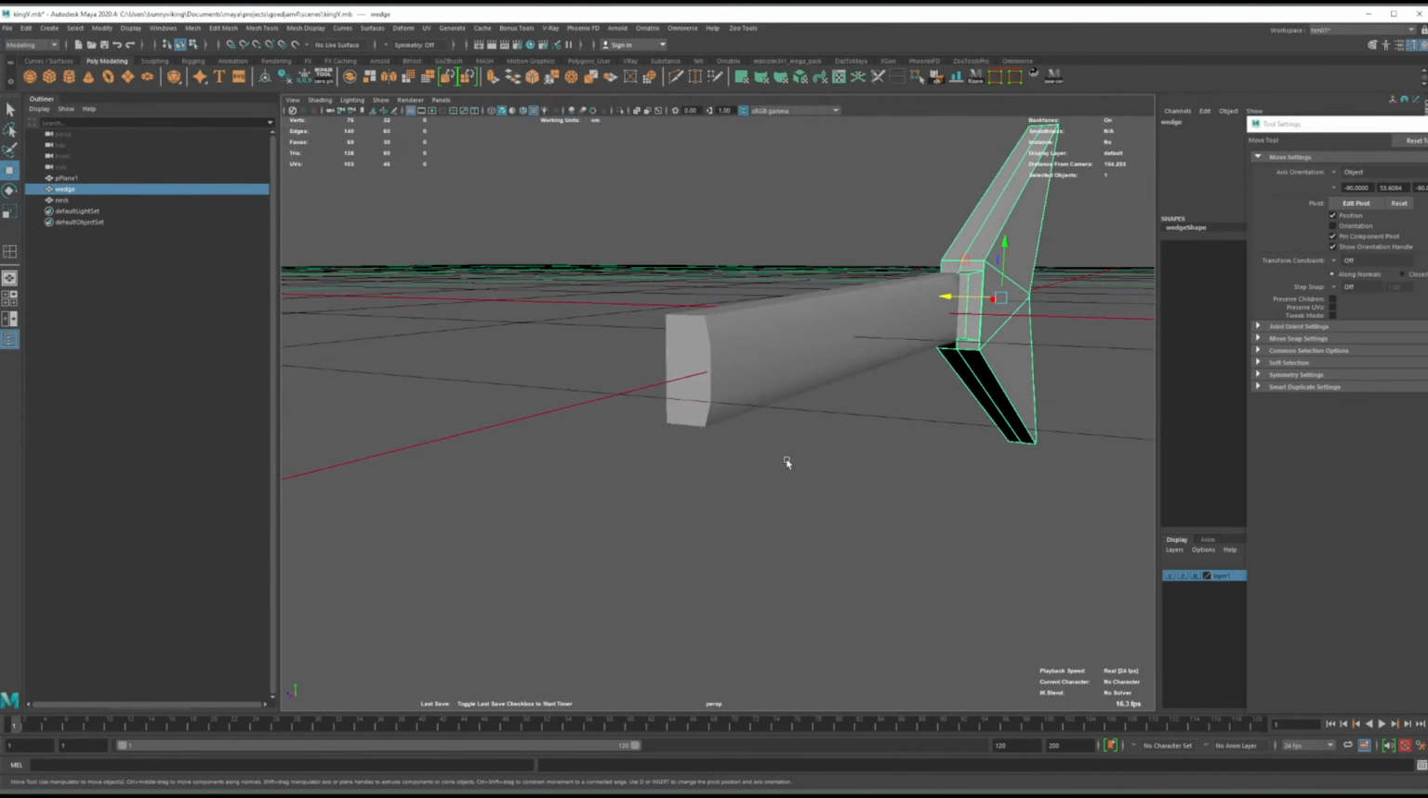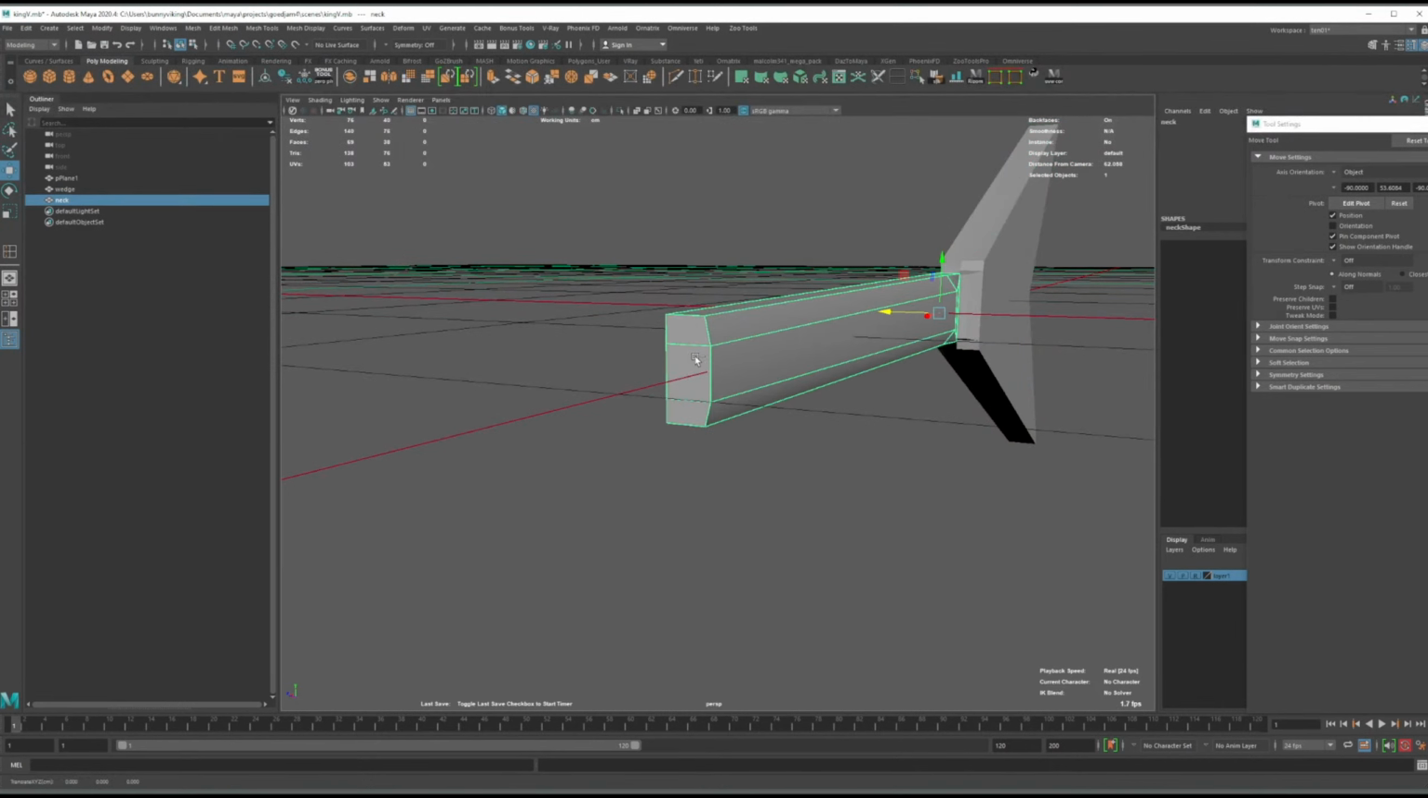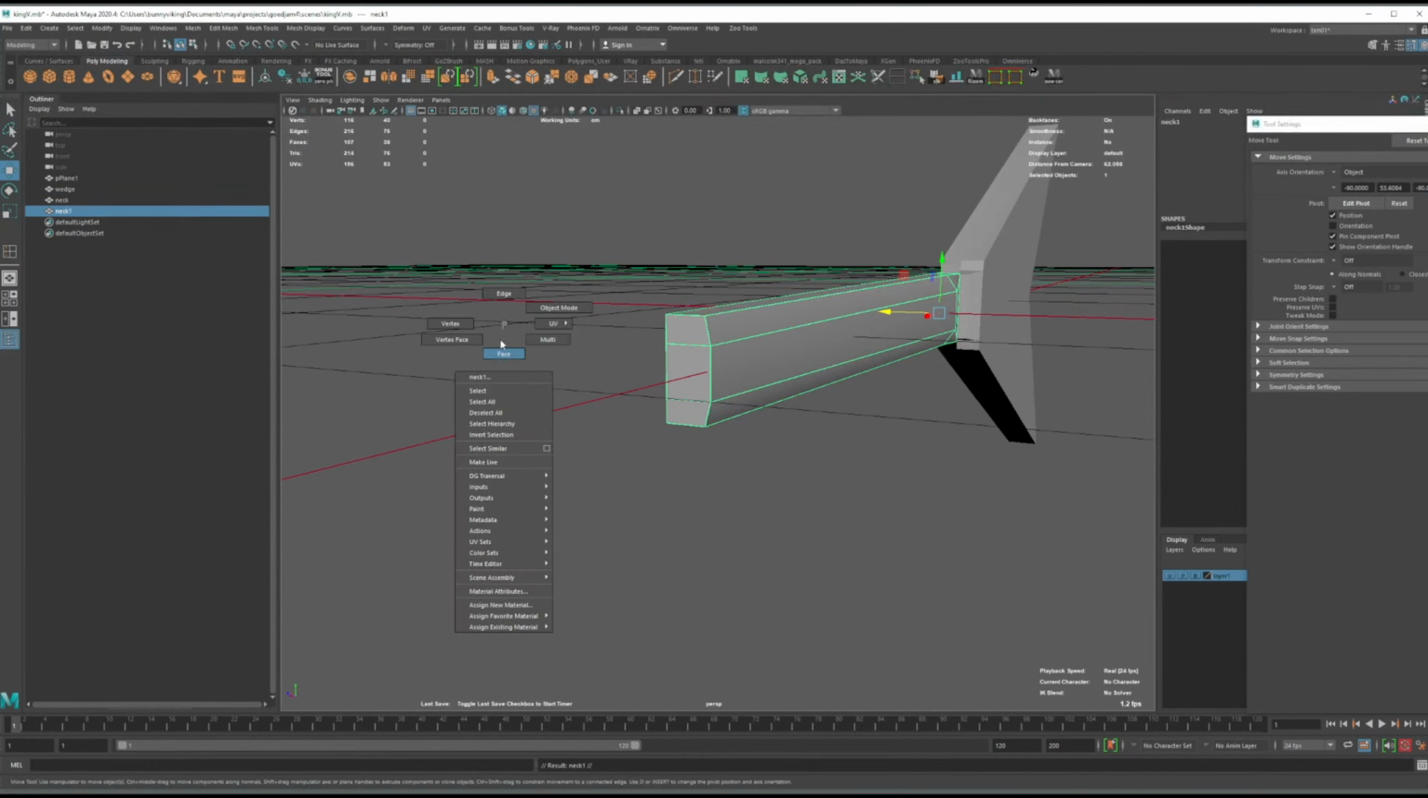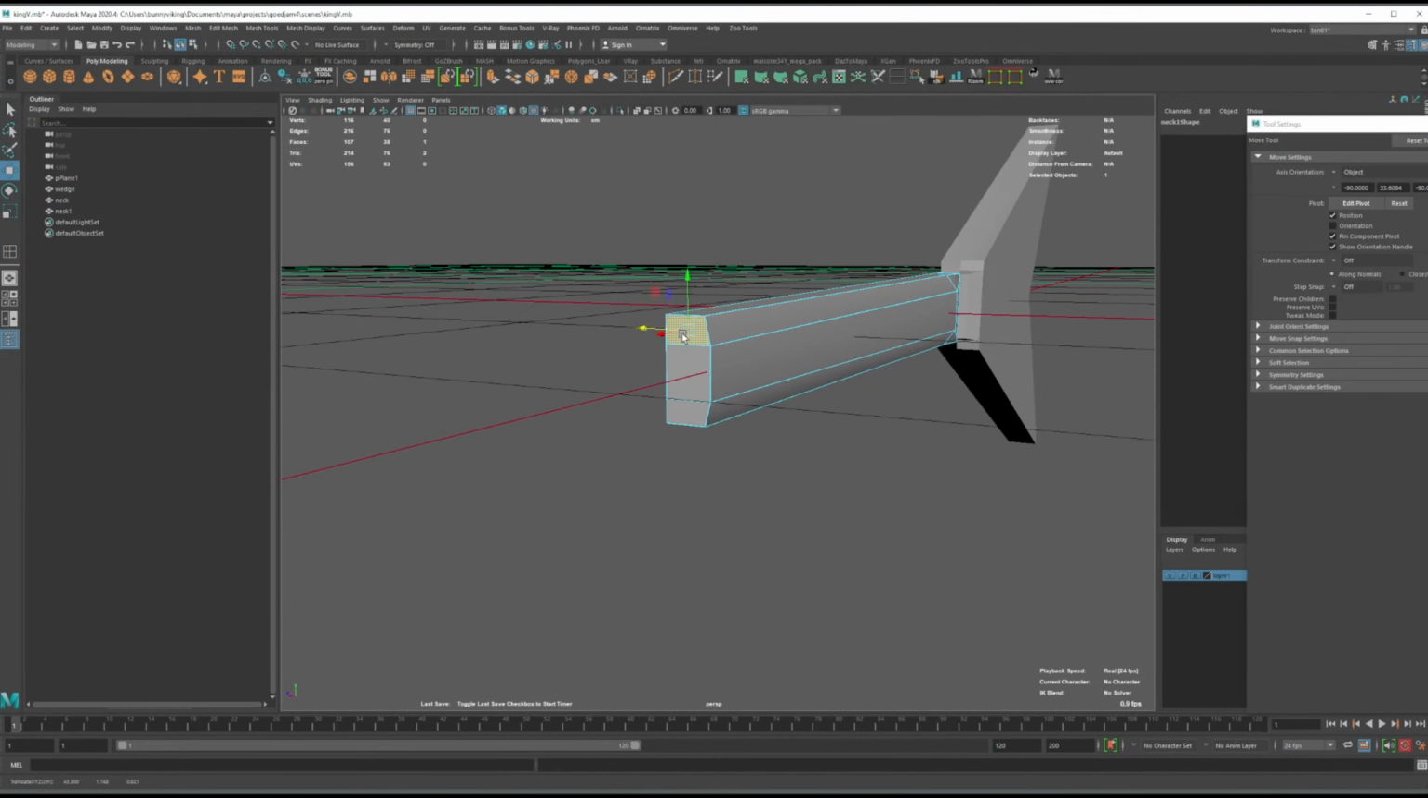All right, what do I want to do with the head itself? I think what I'm going to do is duplicate that, grab these front faces, get rid of the rest.